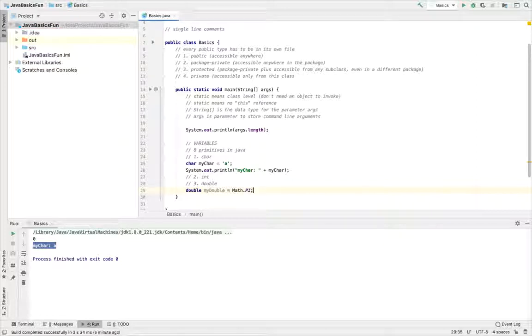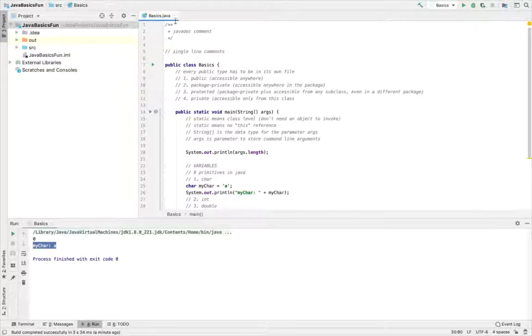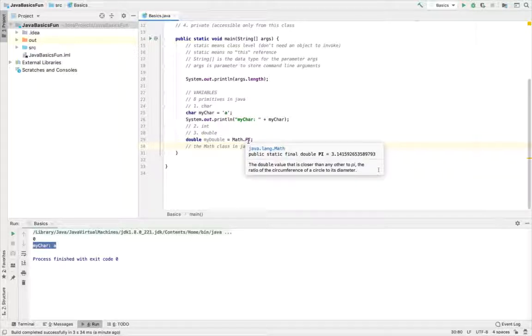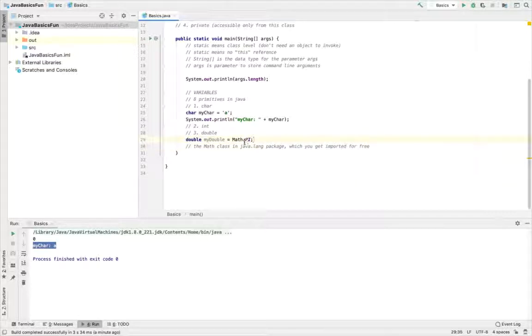All right, so some things to note about the Math class. The Math class is in the java.lang package, which you get imported for free. So I didn't need to come up to the top of my program and put an import statement in order to access the Math class. If you're familiar with C or C++, you might have to do a #include, a cmath, or a math.h in order to access something like pi from the math namespace or from the math header file, but here we get it for free because it's in the java.lang package.